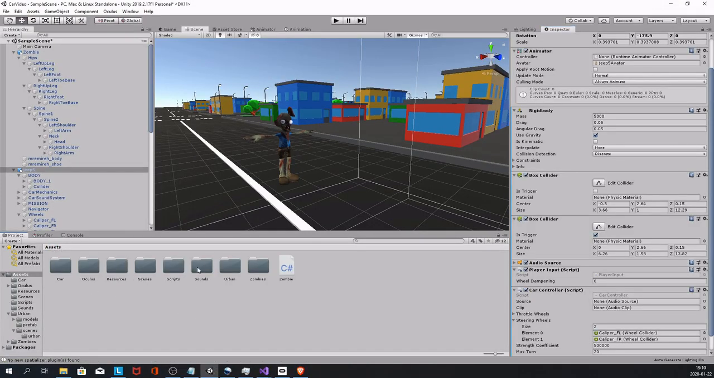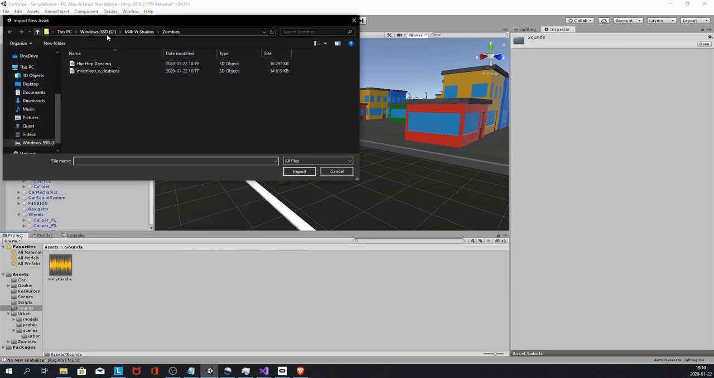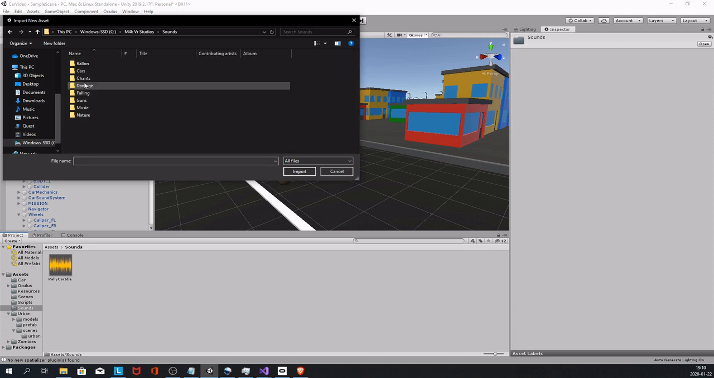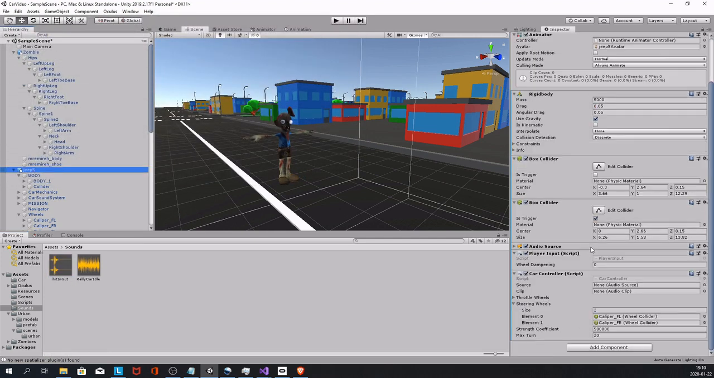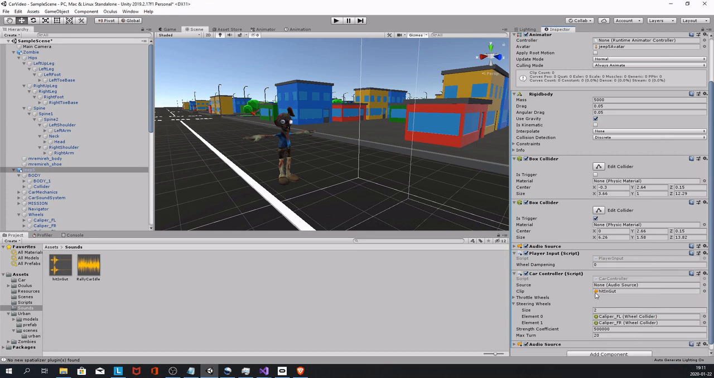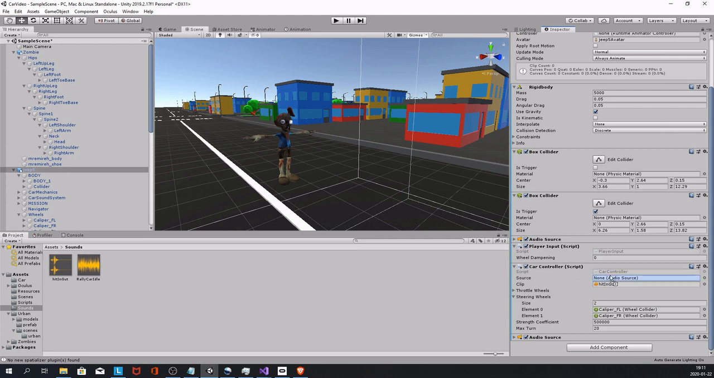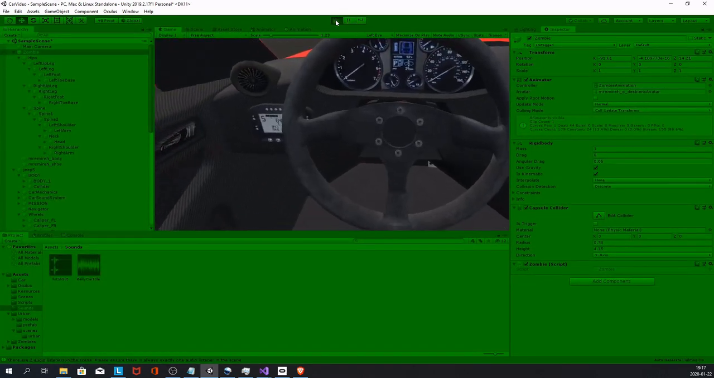However, we need to import the sound too. And as usual, find something online or my sounds in the source. Let's do this one. Add an audio source. Drag it to the audio slot. Let's test it out.